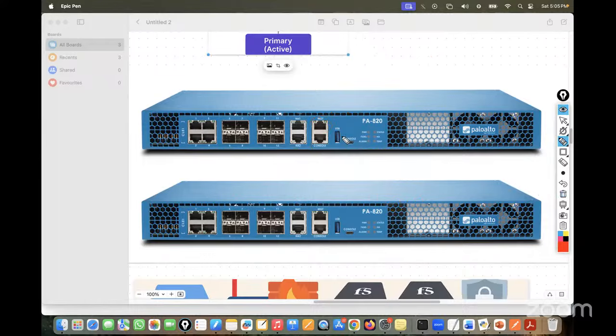The USB port is basically used for any file transfer. If you want to copy a file from the firewall to your PC, or from your PC to the firewall, like an OS transfer, this is going to be helpful for you. This console is again the same, only the port type is going to be changed.